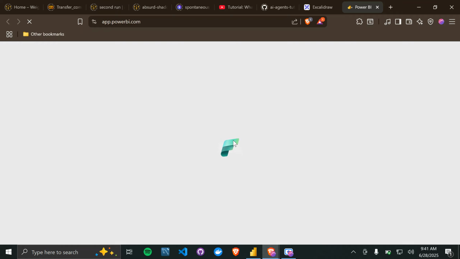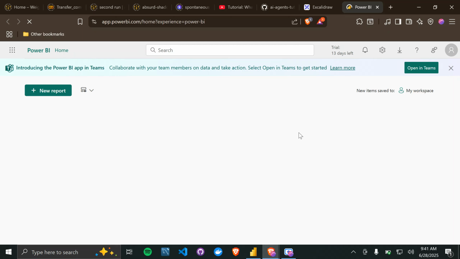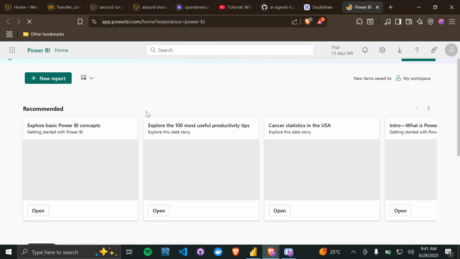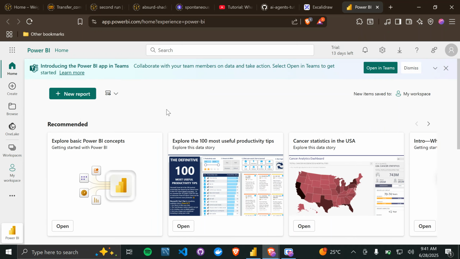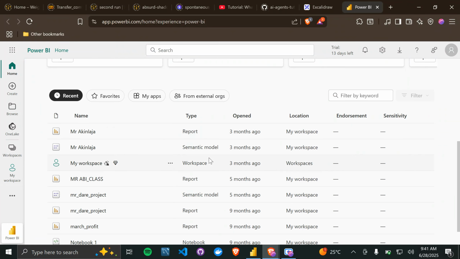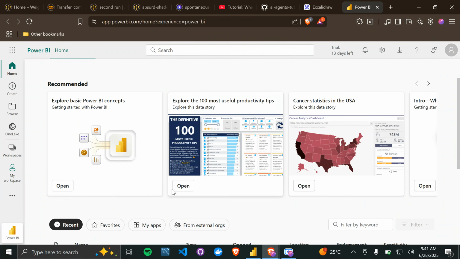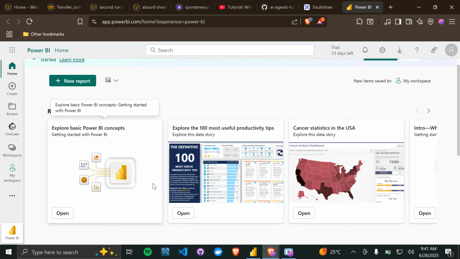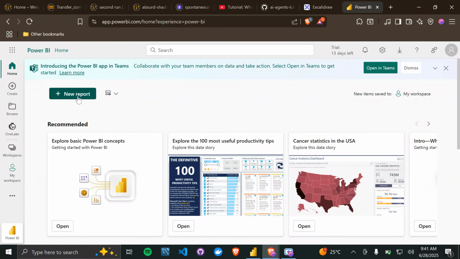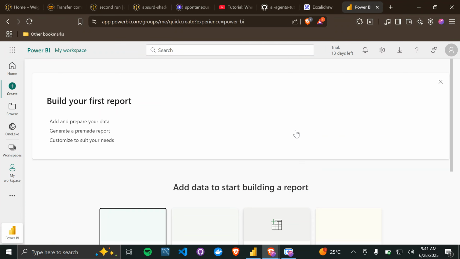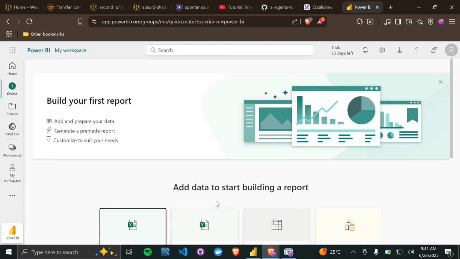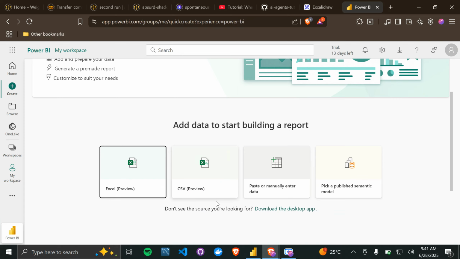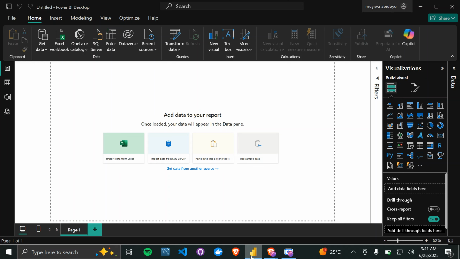It's going to be something that looks a lot like what you just saw. My trial has 13 days left. Interesting. You can see that you have all of this and you can start a new project. You have your workspace here. These are the projects that I worked on in the past, and I could click on any of them and it is going to bring up my work. If I want to start a new one, I click on new report. But usually the flow is that you create what you want to create in Power BI desktop, and you move that to Power BI service.